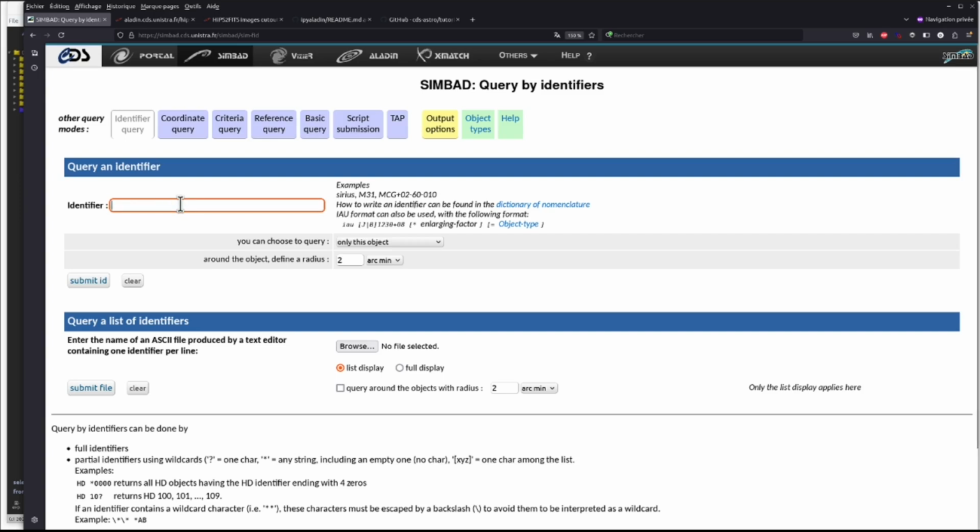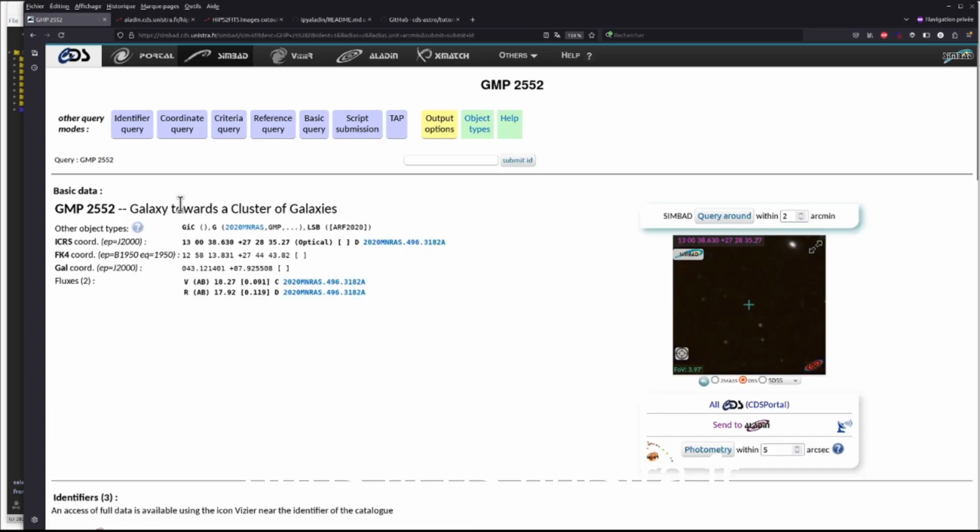On this form, we can simply enter the identifier, the name of an astronomical object, and we will look for a galaxy named GMP2552. When we press enter, we will get the SIMBAD result page, which tells us the main object type. We also see that it's a low surface brightness galaxy. There are coordinates, a few magnitudes, and a preview image from the DSS color survey.